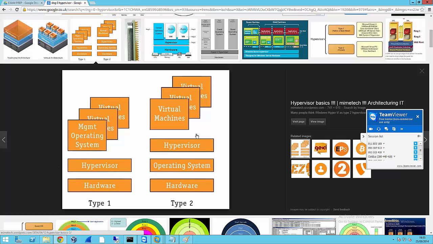So let's move a step further. Here's my question to you now. Hyper-V, is it a type 1 hypervisor or is it a type 2 hypervisor? What do you think? Your opinion, guys. I would say type 2. Type 2, type 2, type 2, I say. So everyone is saying type 2, except me, type 1.